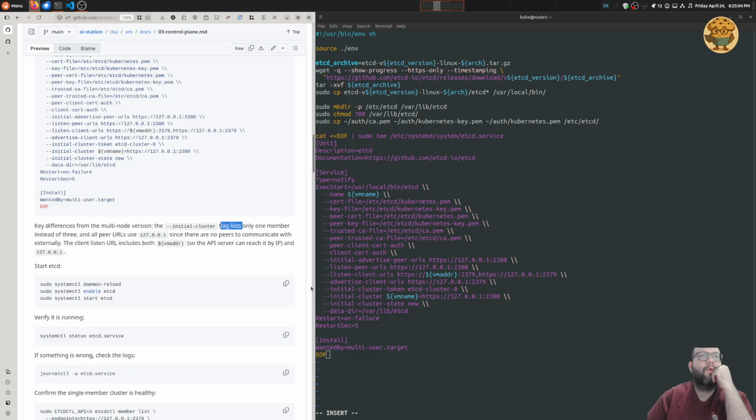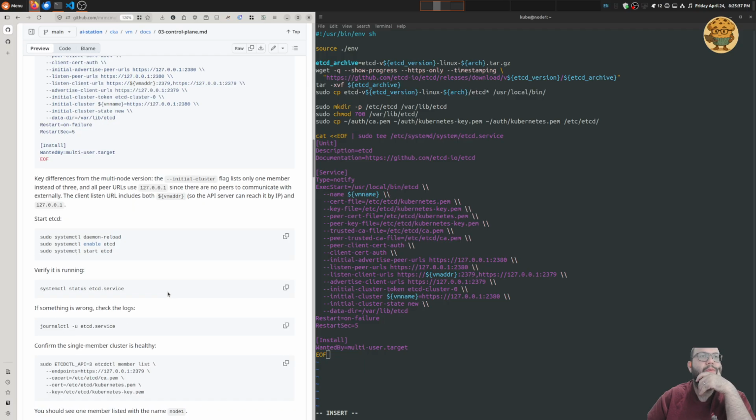We're only going to have one member. That's correct. The flag lists only one member instead of 3, and all peer URLs use localhost. Since there are no peers to communicate with externally, the client list and URL includes both the VM address, so the API server can reach it by IP, and localhost. Okay. Then once we create this, we're going to do a sudo daemon reload, enable the service, and then start it.